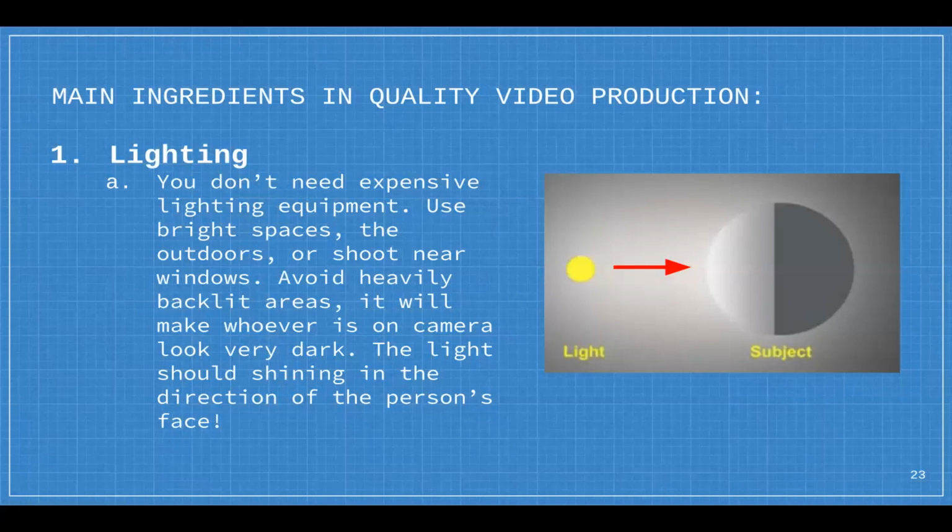You want to avoid heavily backlit areas. Whatever the subject is in your video, you want to make sure the light is being directed towards them. Like in this graphic here, if this is the subject, you want to make sure that the light is shining on them, because if it was the other way around, then there will be a shadow created. The light should be shining in the direction of what you are shooting.